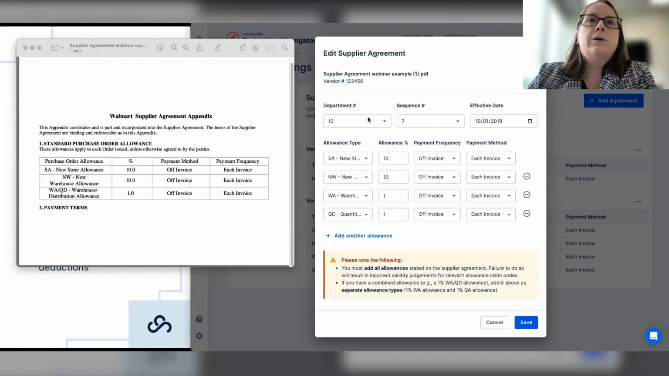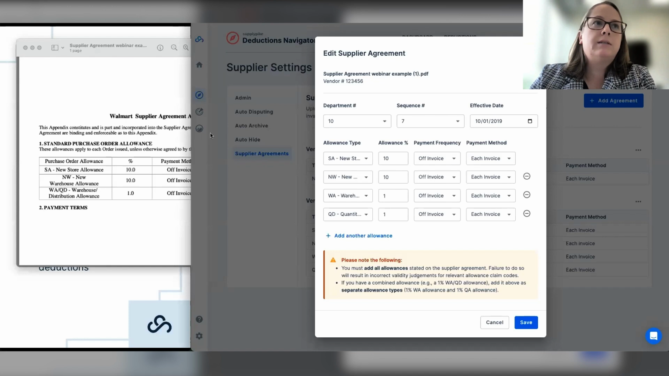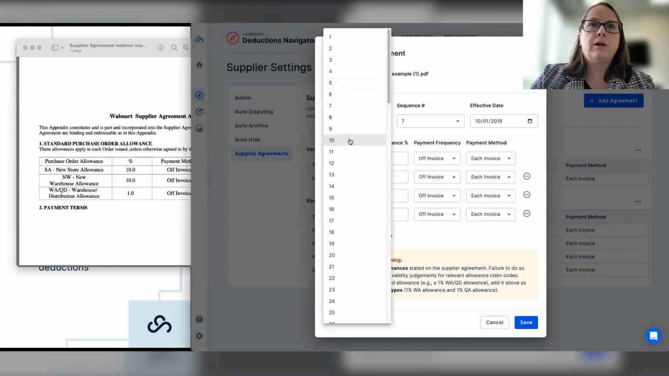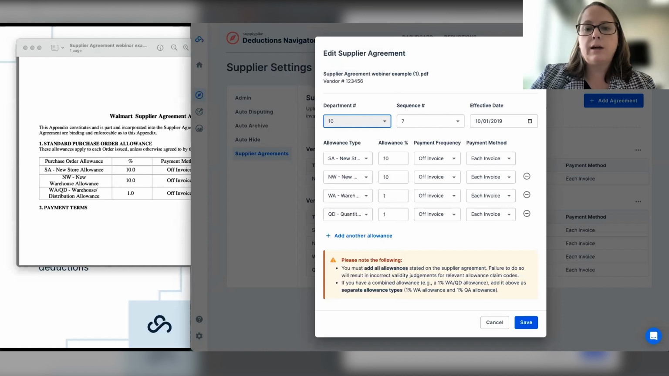All right, so the first parameter that we need to define here is the department number. Our system, SupplyPike, is going to populate only the department numbers that we've received a deduction for in the last 2 years. But you can choose other, and you're going to get that full list of departments there. So just go ahead and select your department.